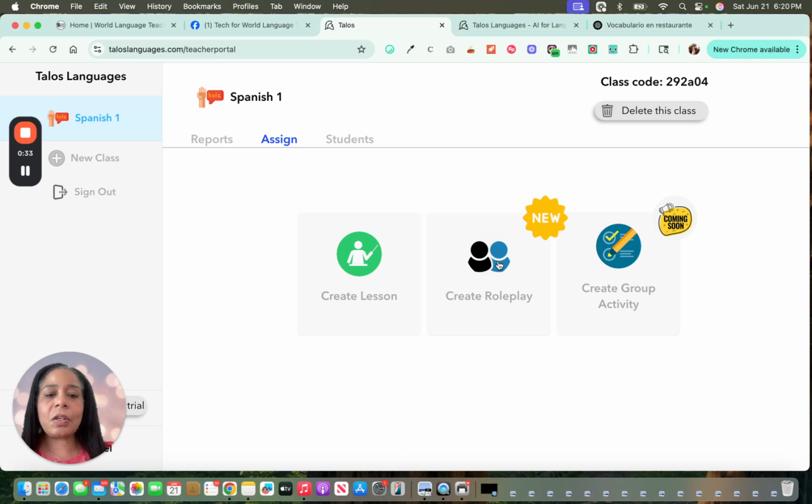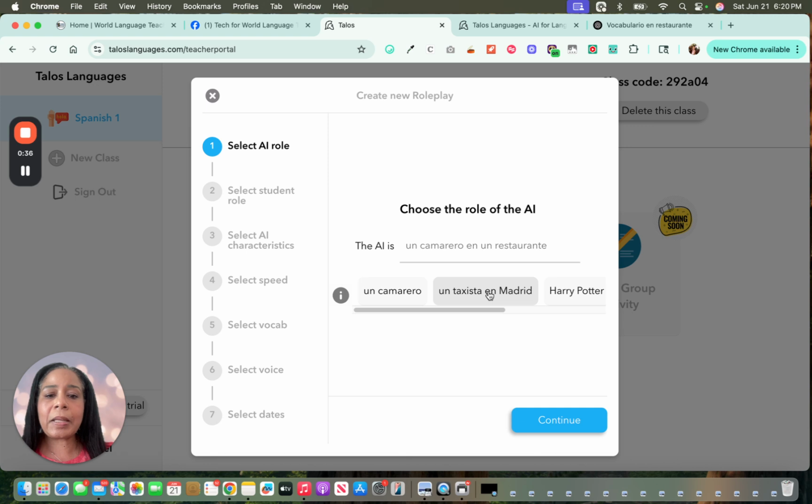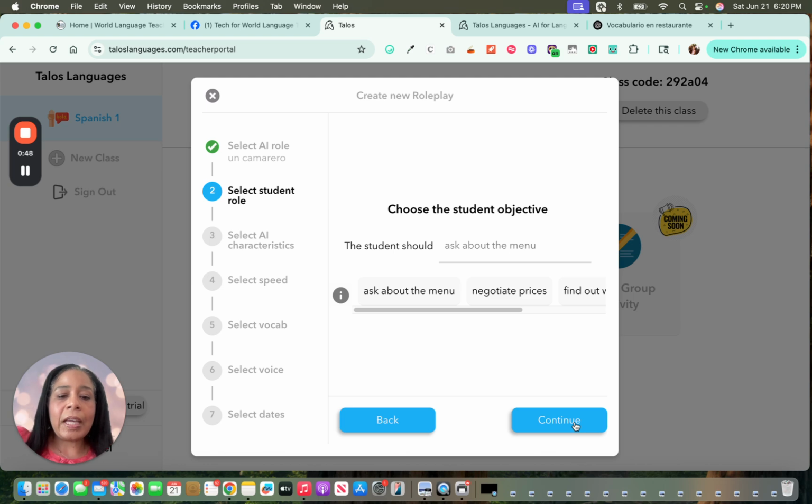So we're going to go here and click on create role play, and we're going to choose what we want. We can do un taxista en Madrid, Harry Potter, or a waiter. So I'm going to pick the waiter, and we're going to click continue, and we can say what the objective is. We're going to ask about the menu, so we're just going to click on that. So our students are going to ask about the menu. Now remember, you can do this in any language. I happen to be a Spanish teacher, so that's why this example is in Spanish, okay?